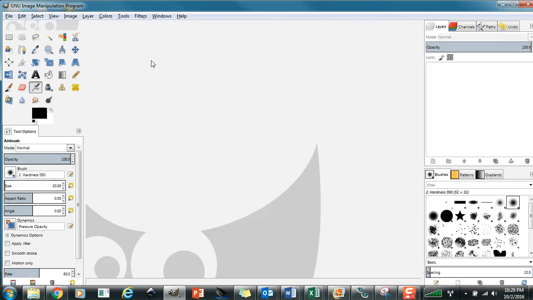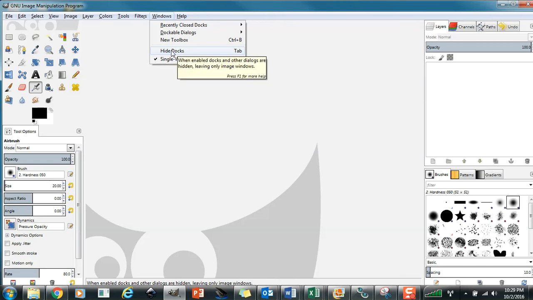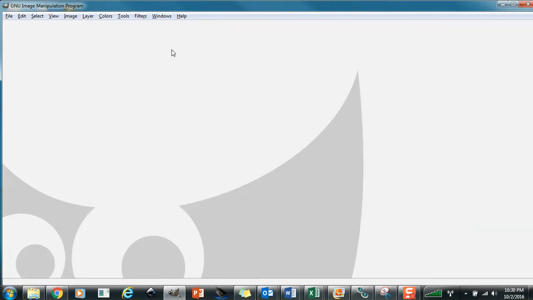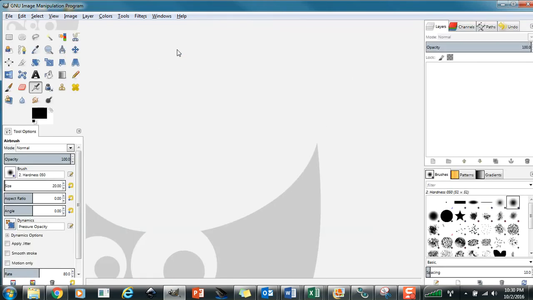So if you don't have some of these docks up, if some of them are missing, where you're going to find them is in Windows. So click on Windows, and I'm going to click Hide Docks. Watch what happens. They're gone. And you might accidentally hide your windows. And if that happens, notice it says to click Tab. So what happens if I click Tab? Well, nothing, probably because I'm making a video. But if I click on it again, it shows them.